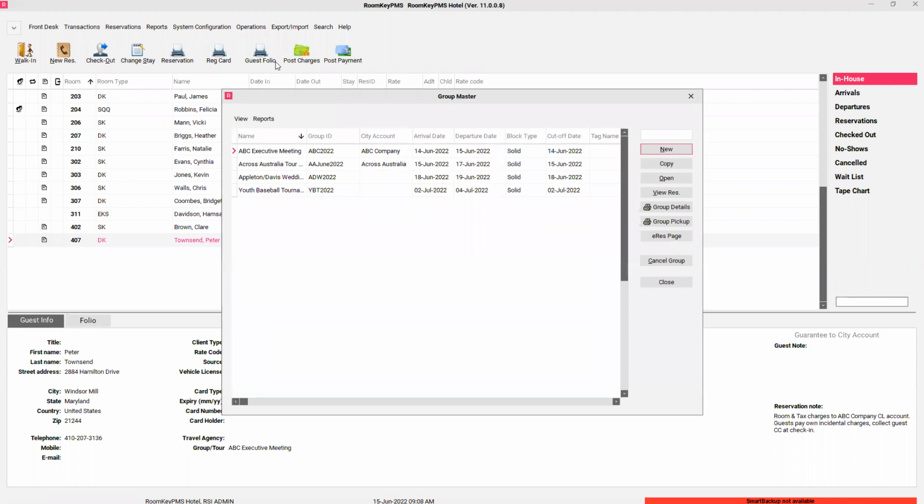So when you open up the groups module, it is a module pop-up that just appears on screen, so you can still see the information behind the screen that's going on in RoomKey itself. But here in the group module, sometimes called the group master, this will display a list of all of your active and upcoming groups. So you would see the group name listed in the first column. Each group is going to have a unique group ID. If there are any specific types of billing with a city account, that will also be noted next to the group. And then you've got some key pieces of information like the group arrival, departure information, and if there's any cutoff days.